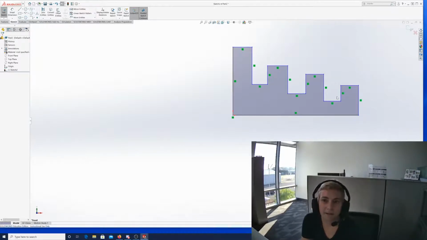Because a lot of the time, you'll think, well, of course I can add a dimension here. This doesn't have a dimension on it. But then it turns out that that particular area of the drawing already has a bunch of relations going on that will cause a dimension to overdefine the drawing.